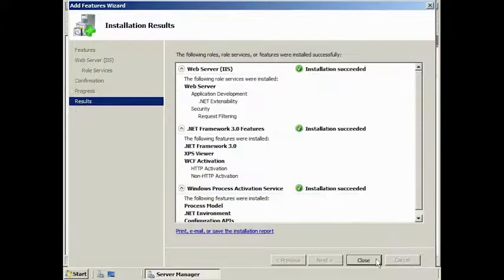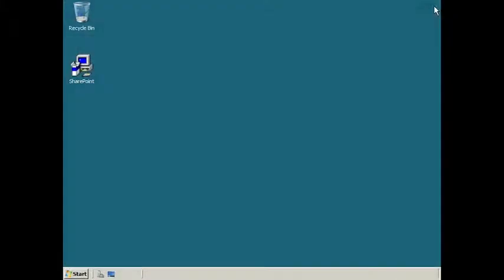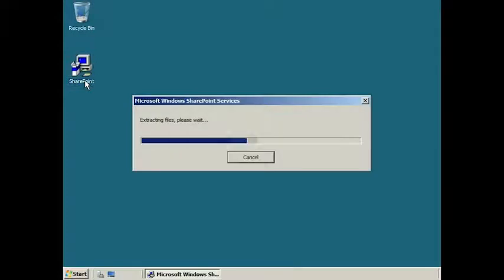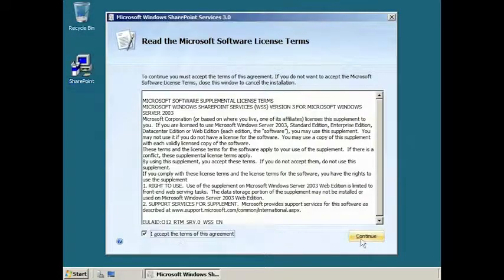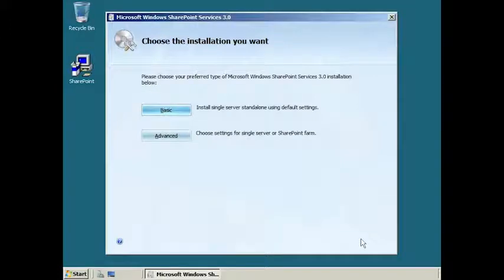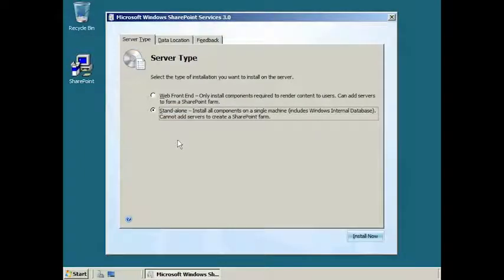Once .NET 3.0 is installed, run Windows SharePoint Services install. Once you are past the Welcome and License screen, you have the option of performing a basic or advanced install. If you are installing a standalone version of SharePoint, you can select the basic option. I will select Advanced to show you the additional options. If WSS is going to be part of a server farm, then select the top option, Web Frontend Only. In this install, I will only have a single standalone server, so I will select the option, Standalone.